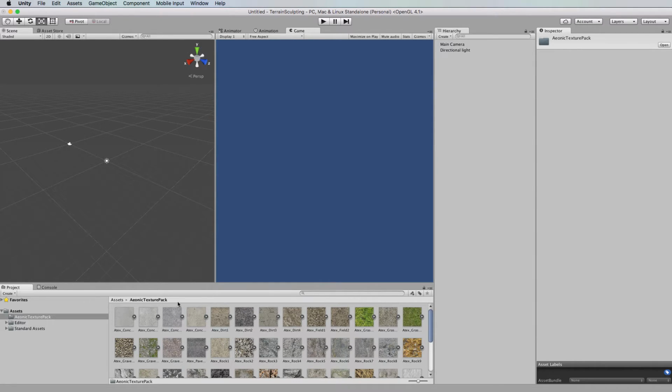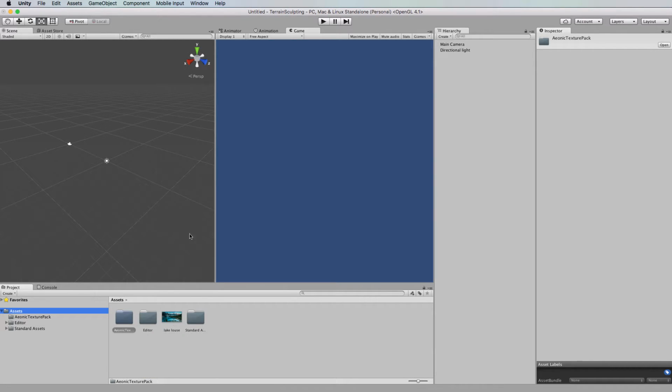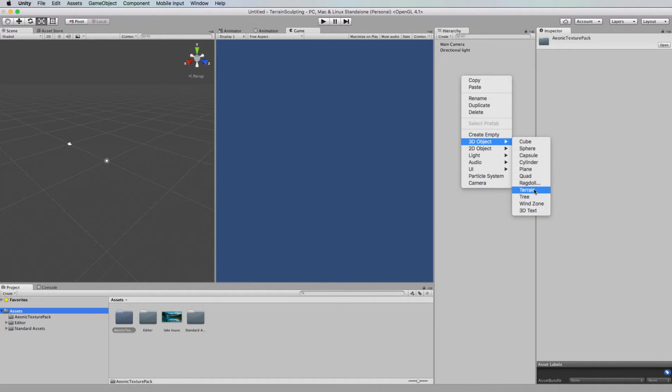Now, if you don't want to use these, you can, of course, source your own online, and cgtextures.com is another good spot to find textures. Right, so let's get started. First of all, we need a terrain. So to create a terrain, it's right-click in the hierarchy, 3D object, and look for terrain, which is just here.